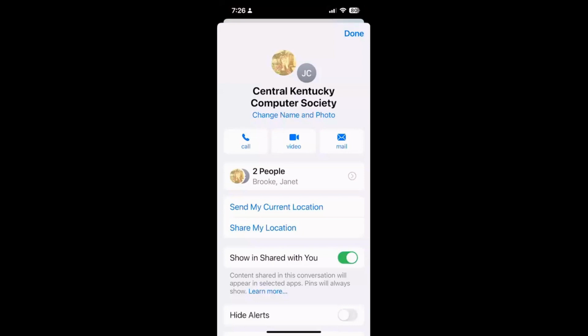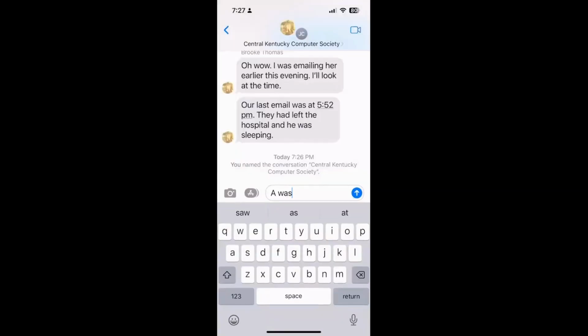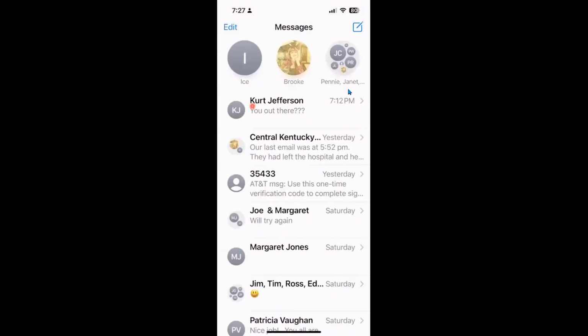The thing you have to remember is with group messages, they have to be Apple in order to use this process. Now, what happens if you have one that's not Apple? Well, let me show you here. Go back here and find one. Here's one at the top of my screen.